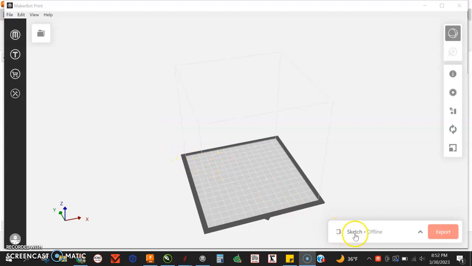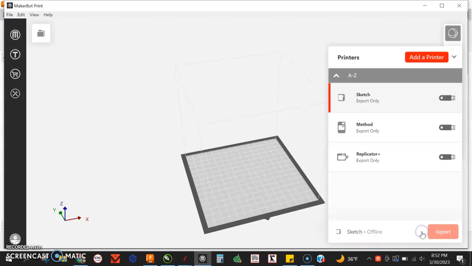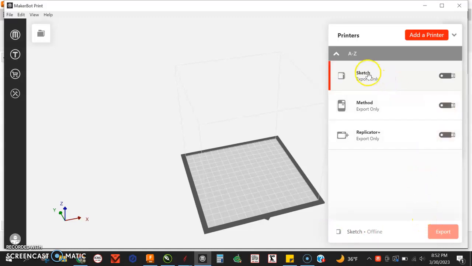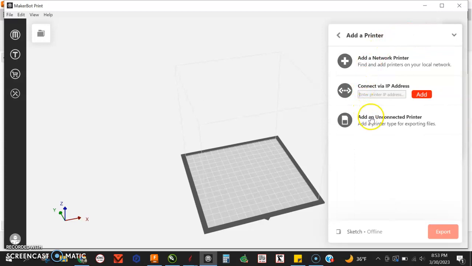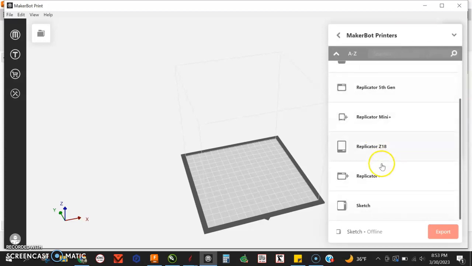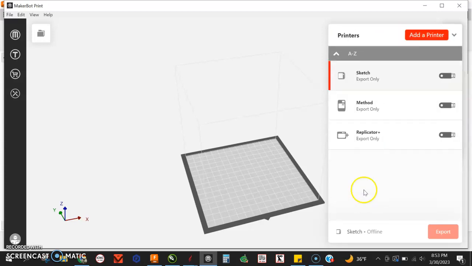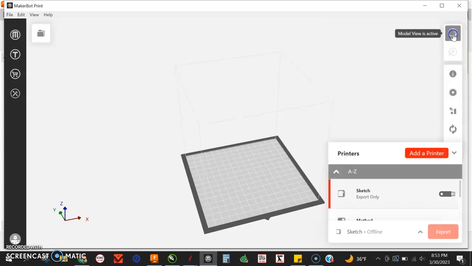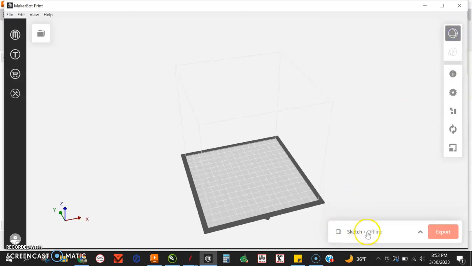The first thing you're going to do is go down to the bottom corner and select a printer. You should have options for Sketch, Method, and Replicator Plus. If you don't see those, you've got to add one: add an unconnected printer, and go get a Sketch. Make sure that's selected, okay? And we're done. I've got Sketch offline selected.